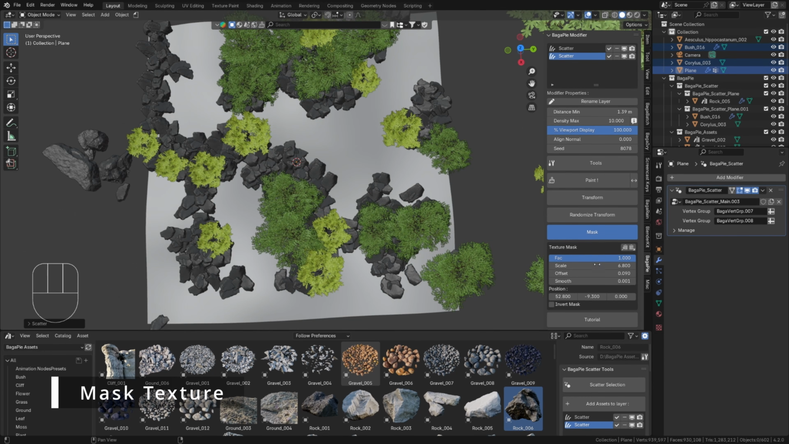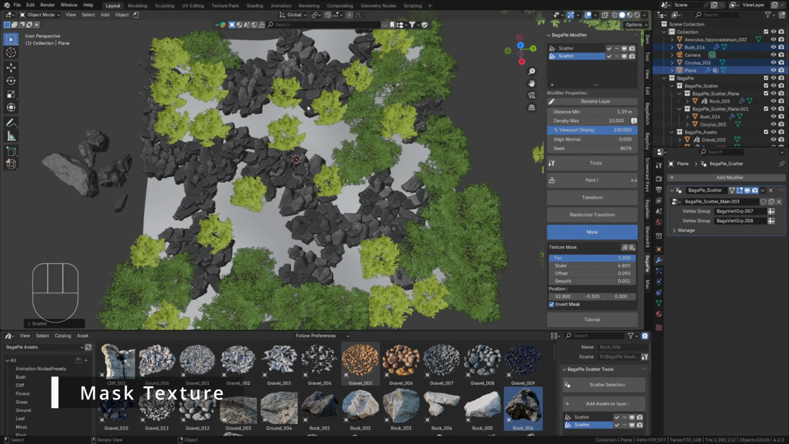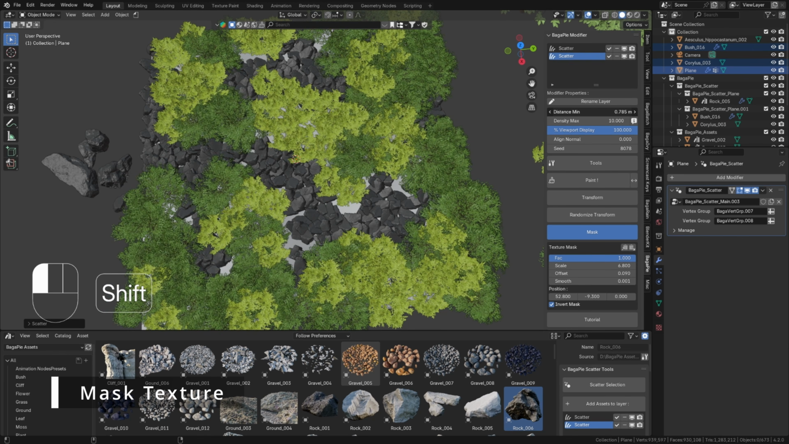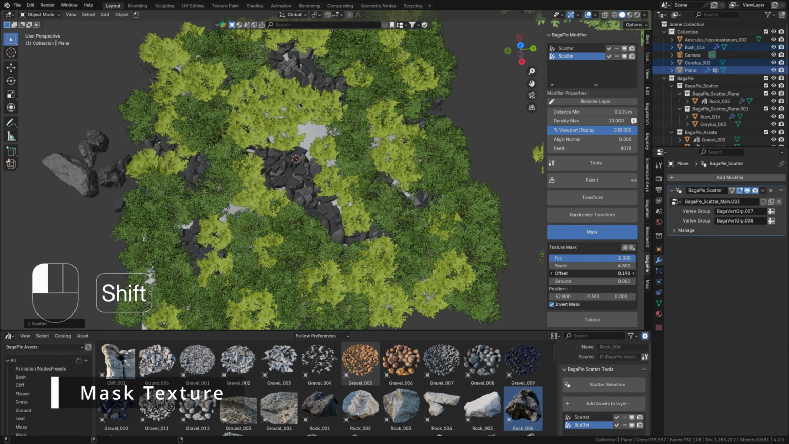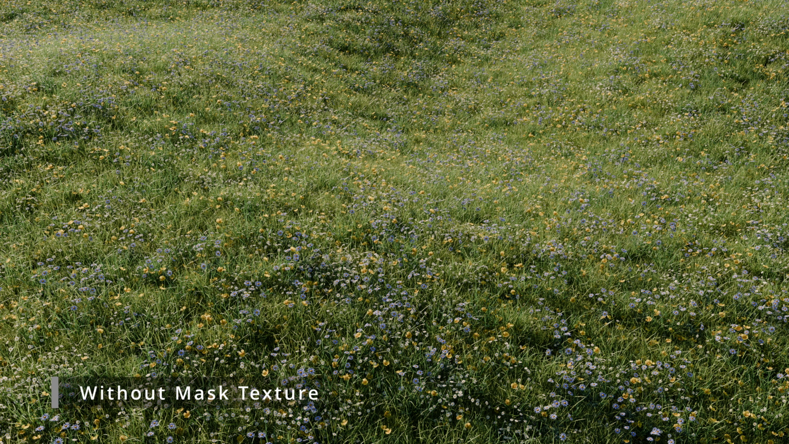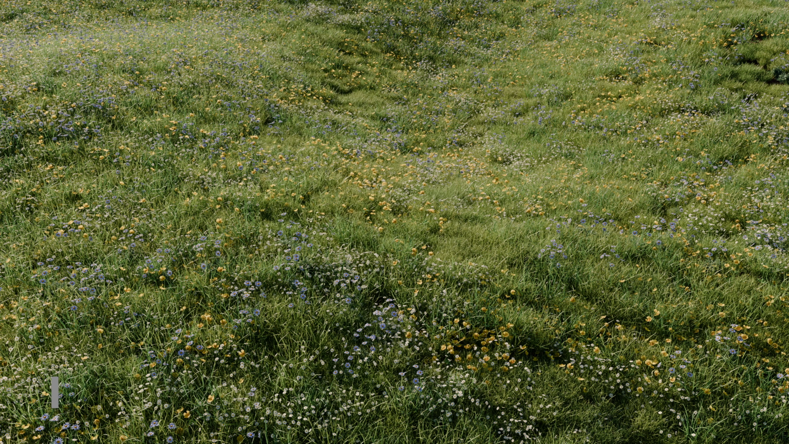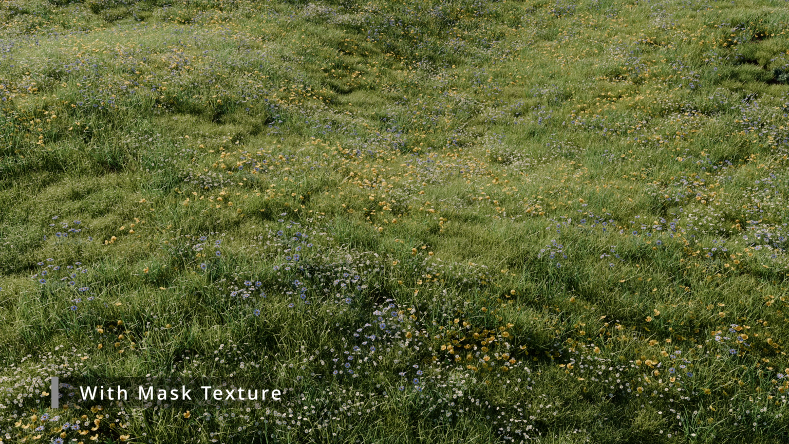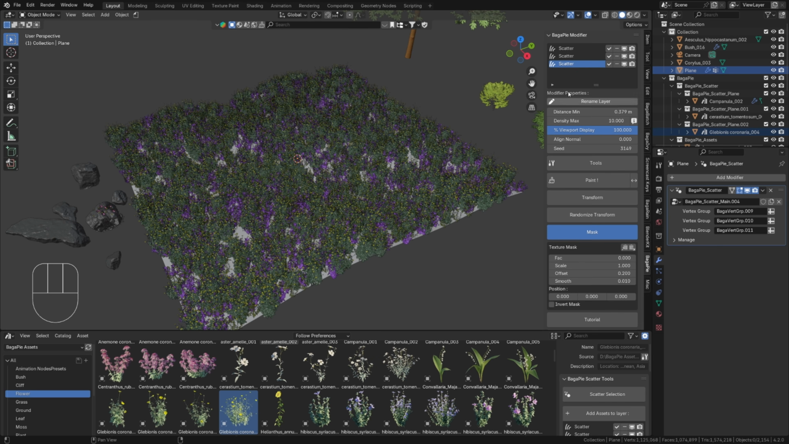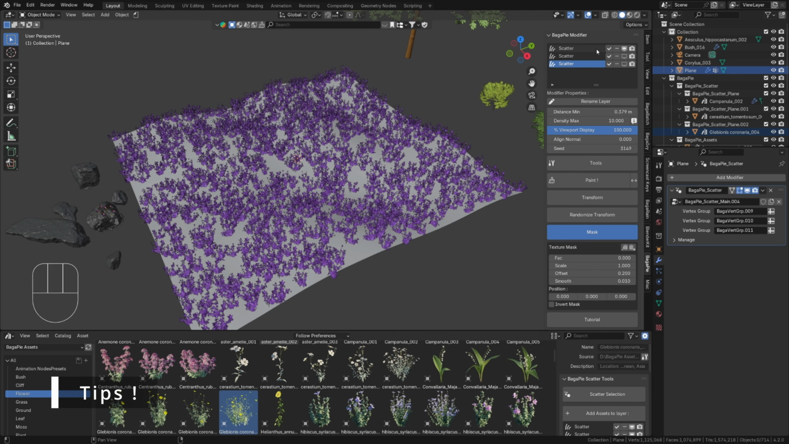I can flip the masks to place my bushes outside the rocks. You can also tweak the offset to avoid collisions. This functionality is highly useful for preventing repetitive patterns. On this render, you can see a scattering effect without textures and another one with textures. I recommend this approach for realistic results.